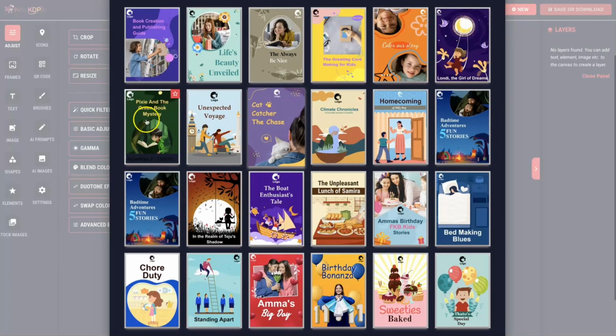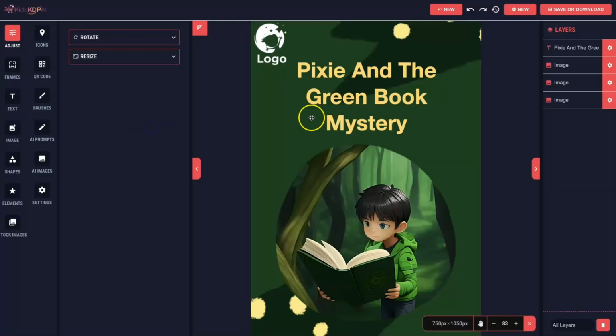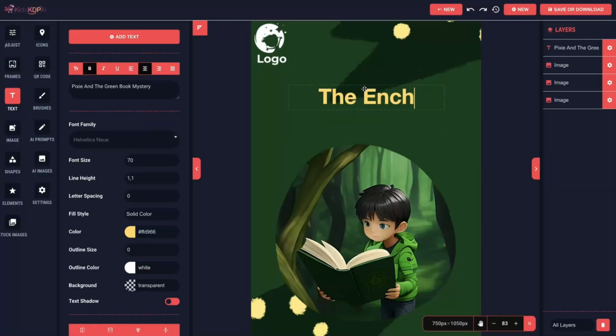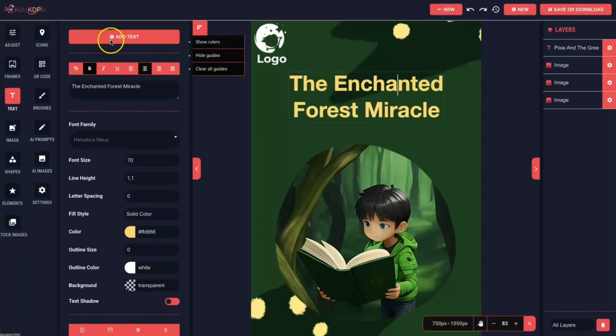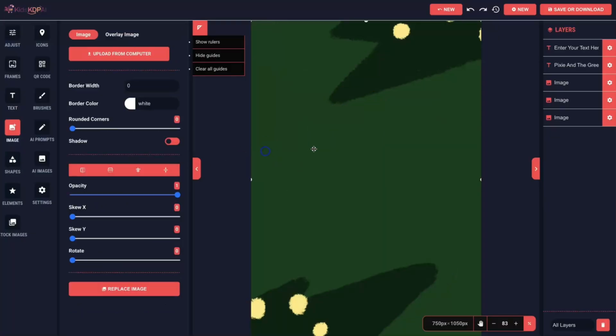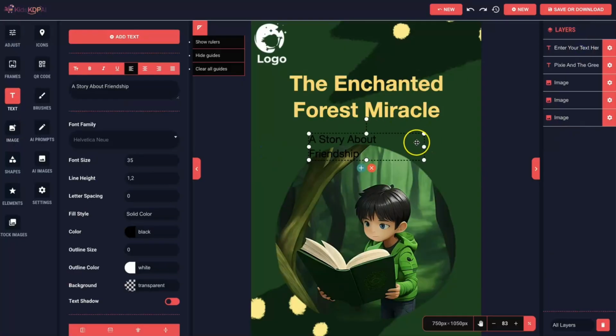So let's actually pick this one. This one actually looks really fun. I'm going to edit the text here. I'm going to type the Enchanted Forest Miracle. And I'll add a little bit more text right here. And I'll type in a story about friendship. And I'll make it a little bit smaller, which is really easy to do. Just click the font size right here. And I'm showing you this so you can see how quickly you can edit these things.